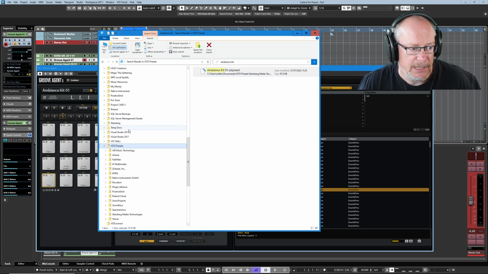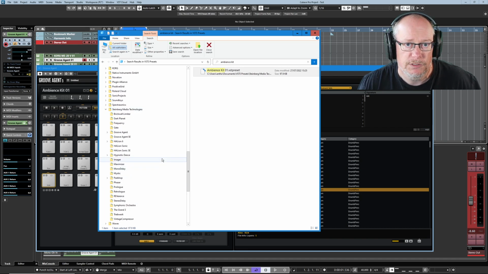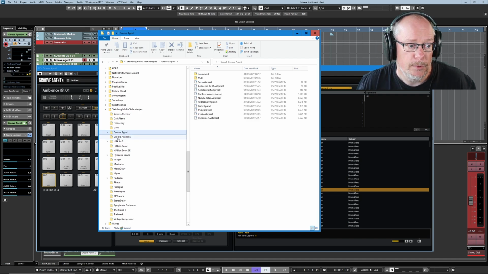So this entire thing is split by manufacturer and then inside each of the manufacturers, all of the various different products. Here we can see the separate folders for Groove Agent and Groove Agent SE. Obviously, if I go into SE, I won't do this because it'll bore you. But basically, if I went into SE and did exactly the same operation, this file would pop up in the SE folder. And there it is.